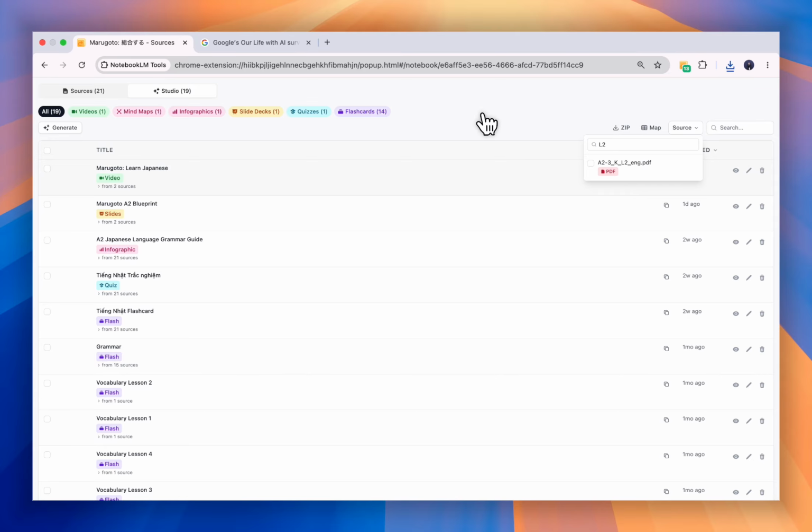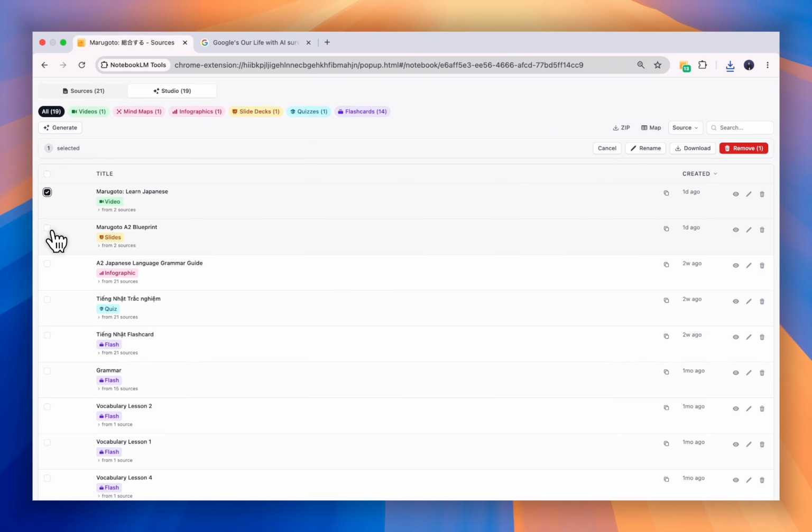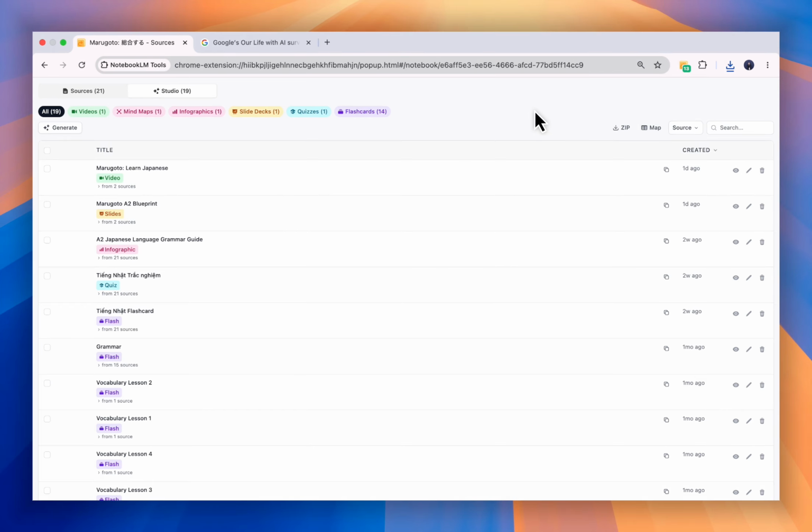Here, I'll select these first two studio items. Once I select them, the toolbar changes and gives me actions for only the selected items. I can rename them, download just these selected artifacts, or remove them if I don't need them anymore. So there are basically 3 levels of control here. I can export everything, export only filtered items, or manually select specific studio items and act on just those. That makes the Studio tab much more flexible than downloading or managing generated items one by one.